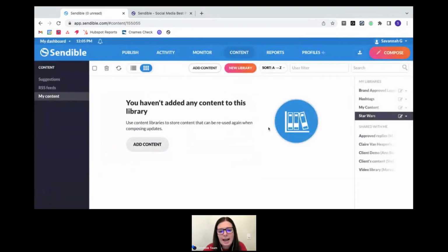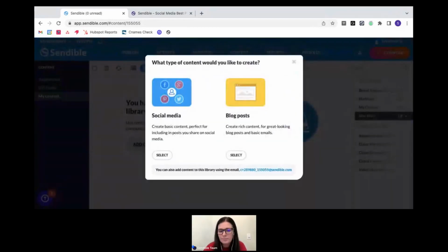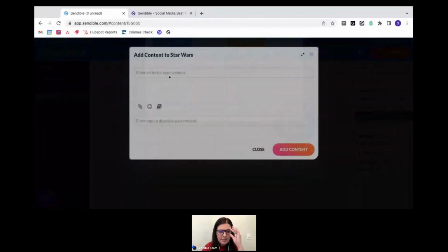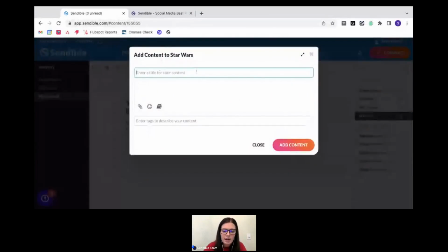And now we get to add content. Since this is empty, I have the ability to click add content right here. Or once I've created content, you'll always have that add button right here at the top. So add content. Now, in general, I'm going to be creating social media posts. So I'm going to go to social media, select. Then I get to create a title, the piece of content, etc. I'm going to go with Darth Maul. And I'm going to create a piece of content.